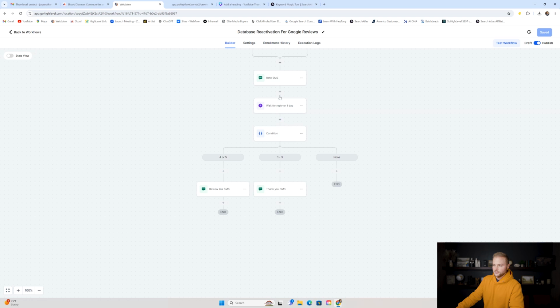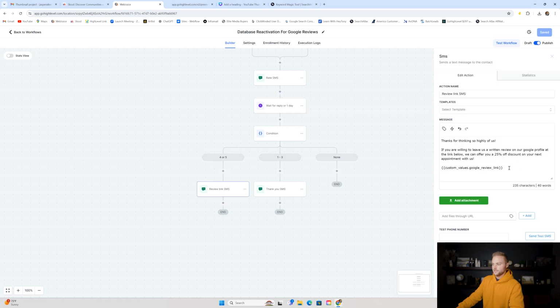So we ask them first, they reply back the number, and then if they replied 4 or 5, that's when we send them the Google review link. And so that's where it'll paste in the link to their Google business profile, so then they can leave a Google review. So we say, thanks for thinking so highly of us. If you're willing to leave us a written review on our Google profile at the link below, we can offer a 25% off discount on your next appointment with us. So we can give them some sort of incentive to leave that Google review.